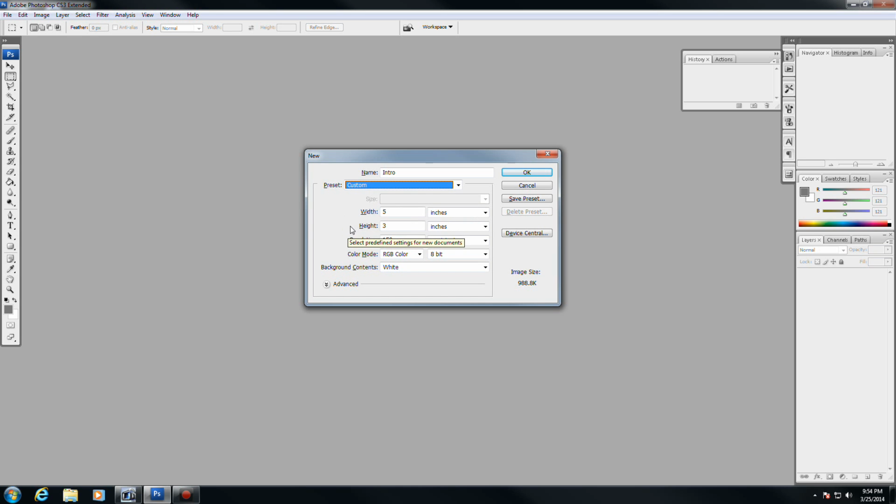Underneath that, you have width, height, resolution, color mode, and background contents. Width, obviously it says 5, and then it's got inches. There are different things that you can change it to: pixels, inches, centimeters, millimeters, points, picas, and columns. Height has the same thing. Since I'm an American, I think better in inches.